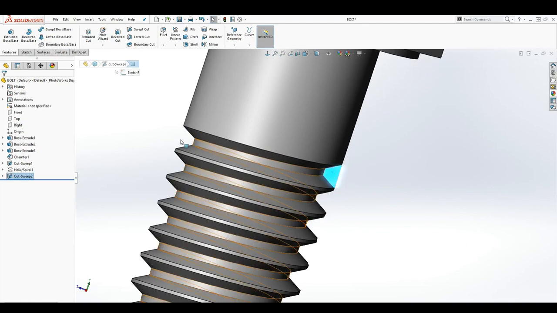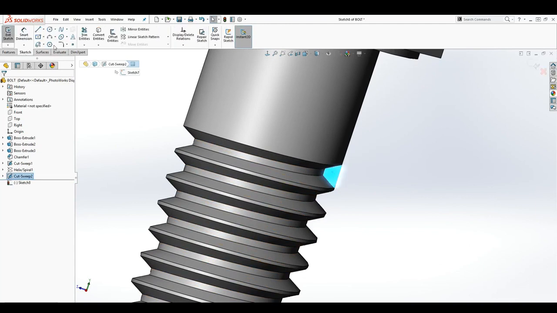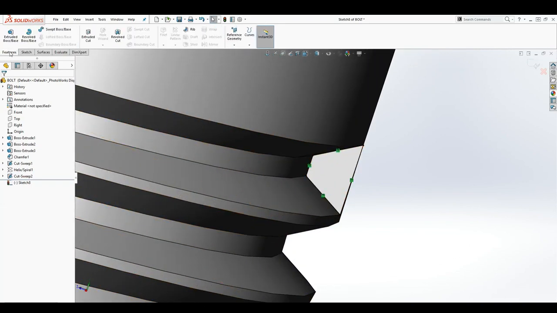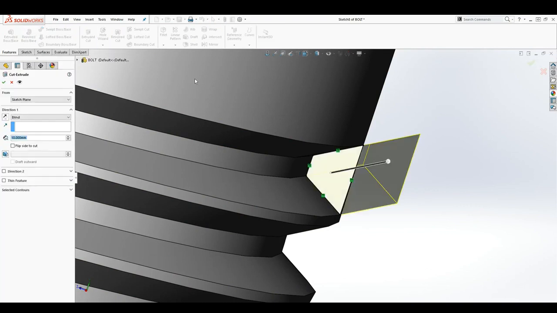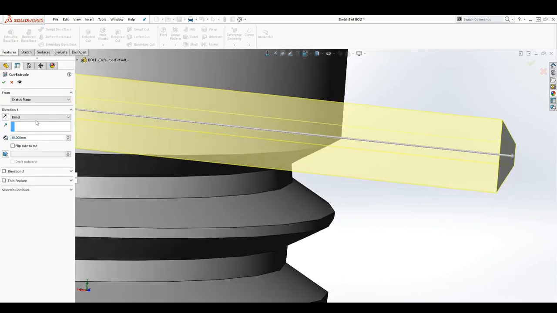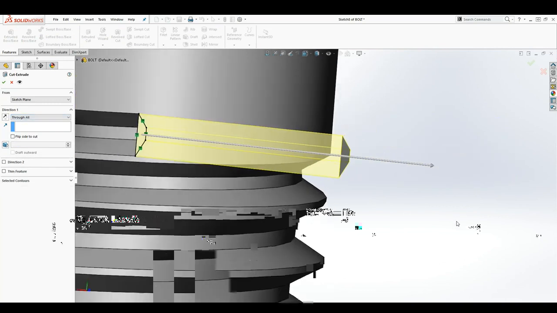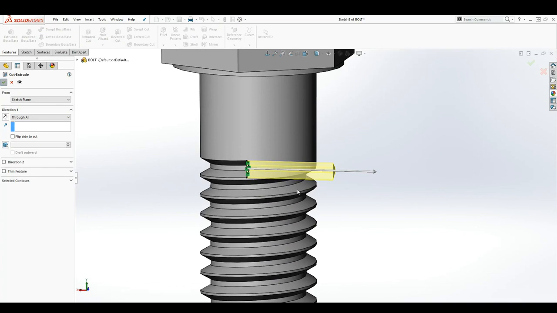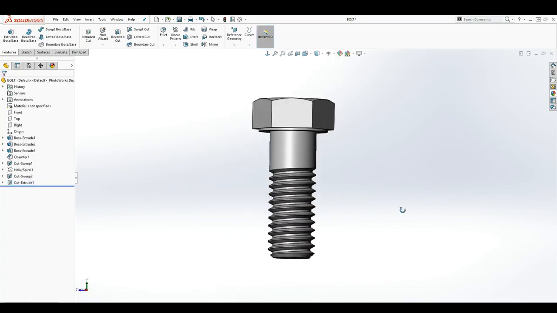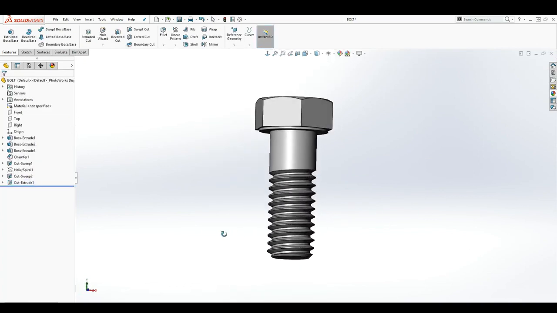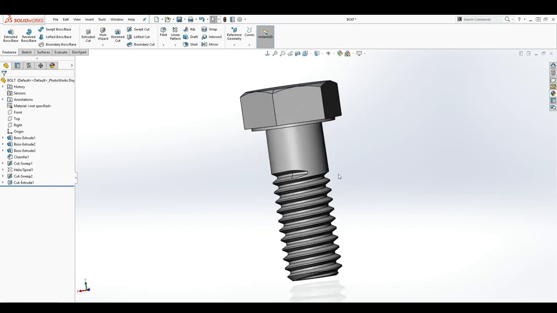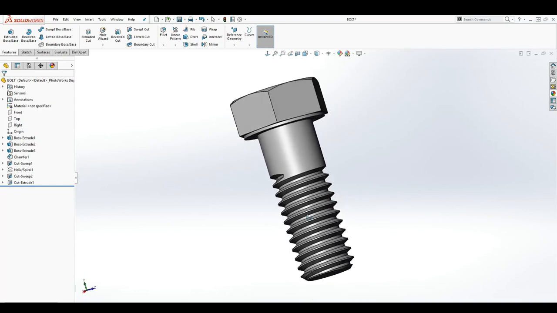Select this face and click sketch and select convert entity. Now you have your sketch for that face, and just go into the feature tab and press extrude cut, and you want to select extrude all, so you have something like that, and you click OK. Now you have your bolt. You've done your sweep cut up here, and you've done your sweep cut down here, and the bolt is complete.